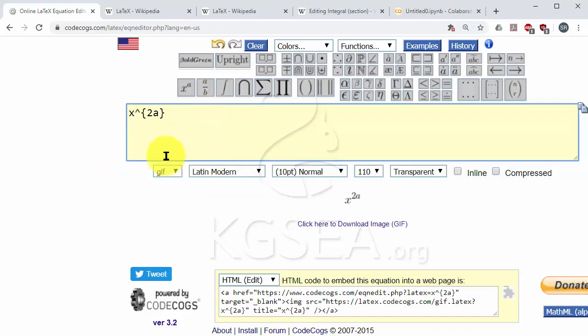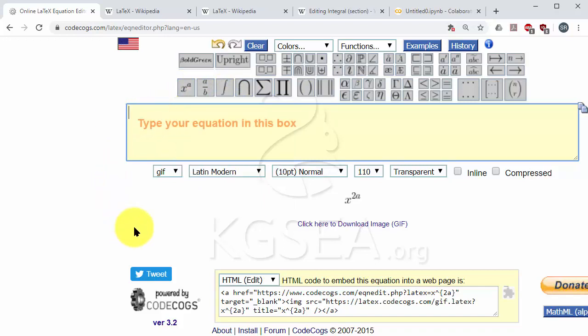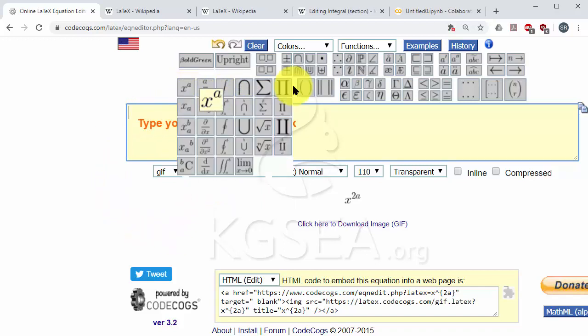Okay, so we know how to do fraction. We know how to do exponent. And you see there's a whole gaggle of other things. Let me show you one more. Let's do square root. How do we do this? You go there. It doesn't show, by the way.